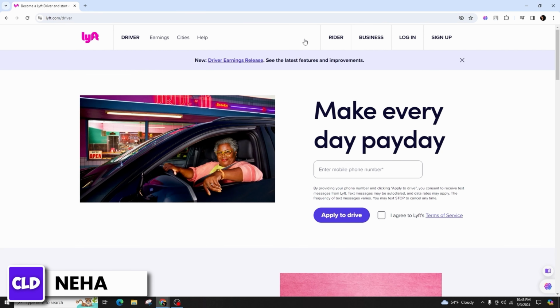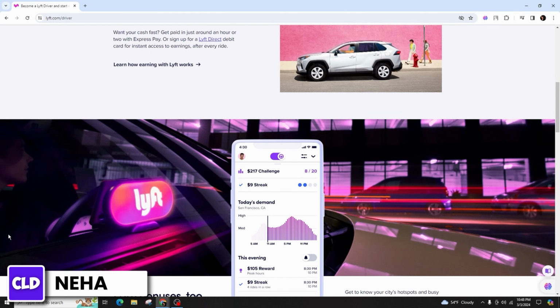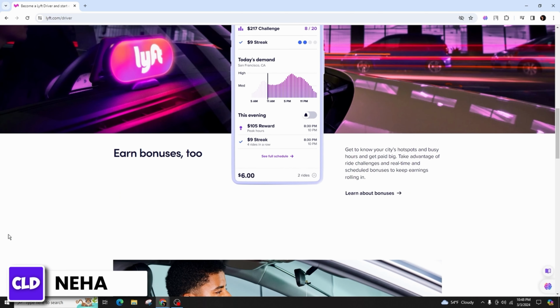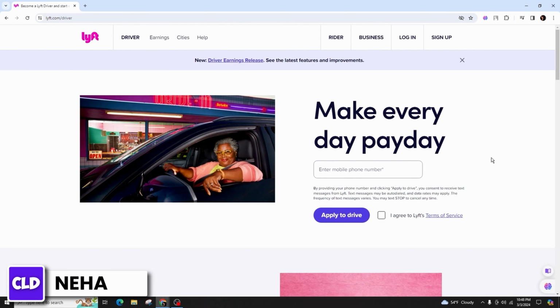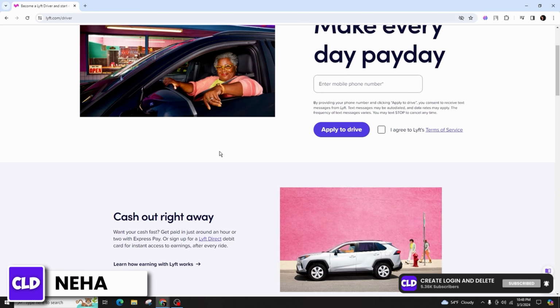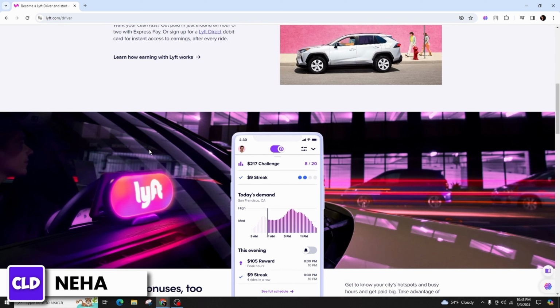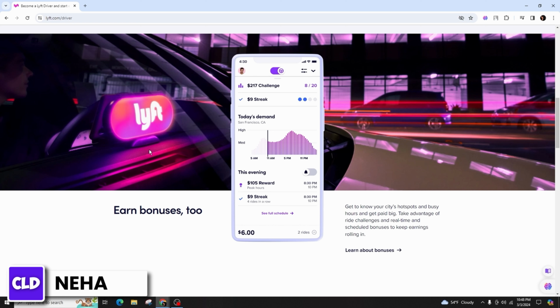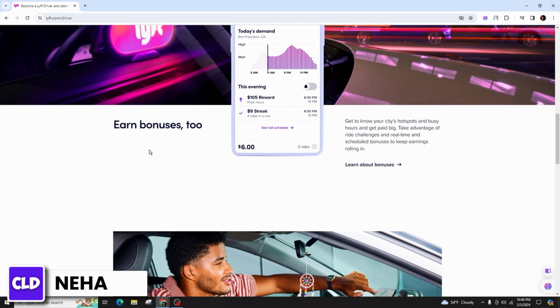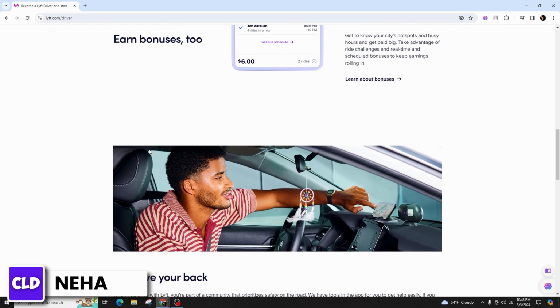You will be redirected to the Lyft driver page, and here you can learn about how the Lyft driver app works and its benefits. If you're interested in becoming a Lyft driver, enter your mobile number in the box at the top, agree to the terms and conditions of the service, and click on Apply to Drive. You will then need to provide your full name, email, city of operation, and optionally a promo or referral code. After submitting this information, you can finish setting up your account and start driving for Lyft.